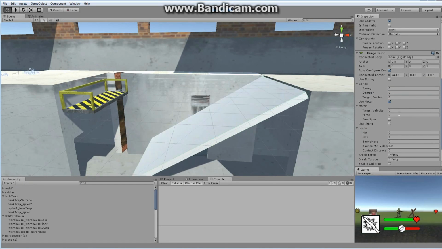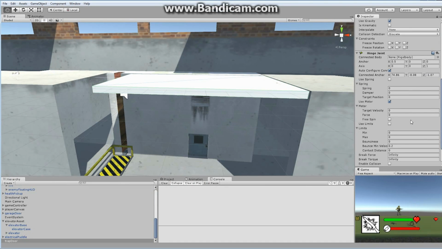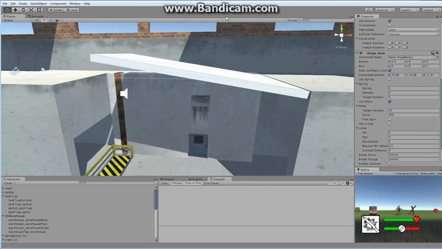It's actually applying a velocity of 0 with a force of 0, so it's not actually trying to move upwards in any particular manner. If, however, I give this thing a target velocity, depending on how fast you want it to return to its position, let's say 20, and these are just numbers I'm making up, and a force of 200. When I hit play now, boom, the object has started to move up.